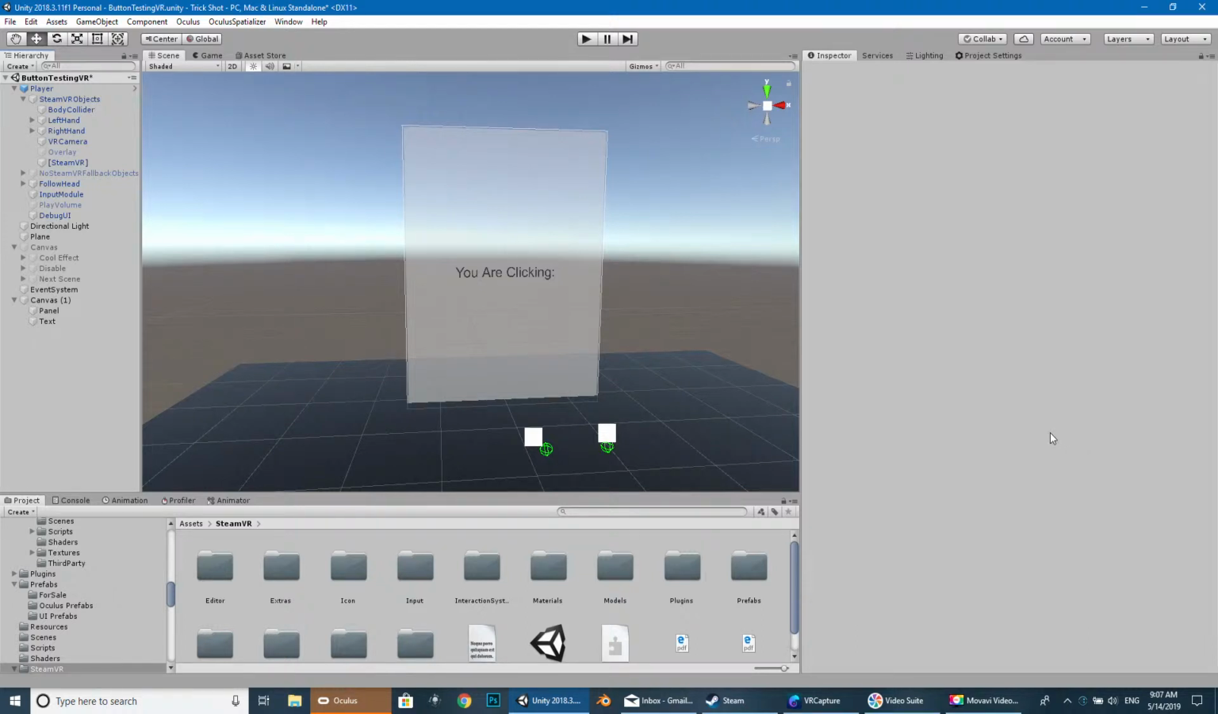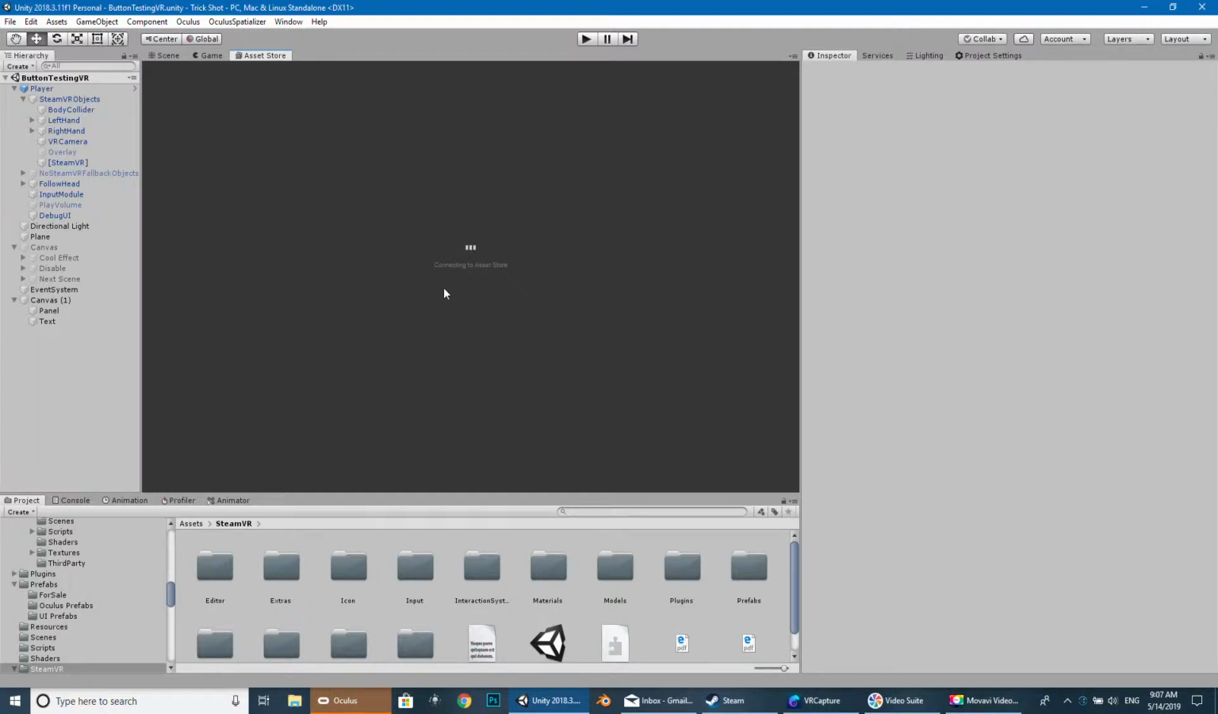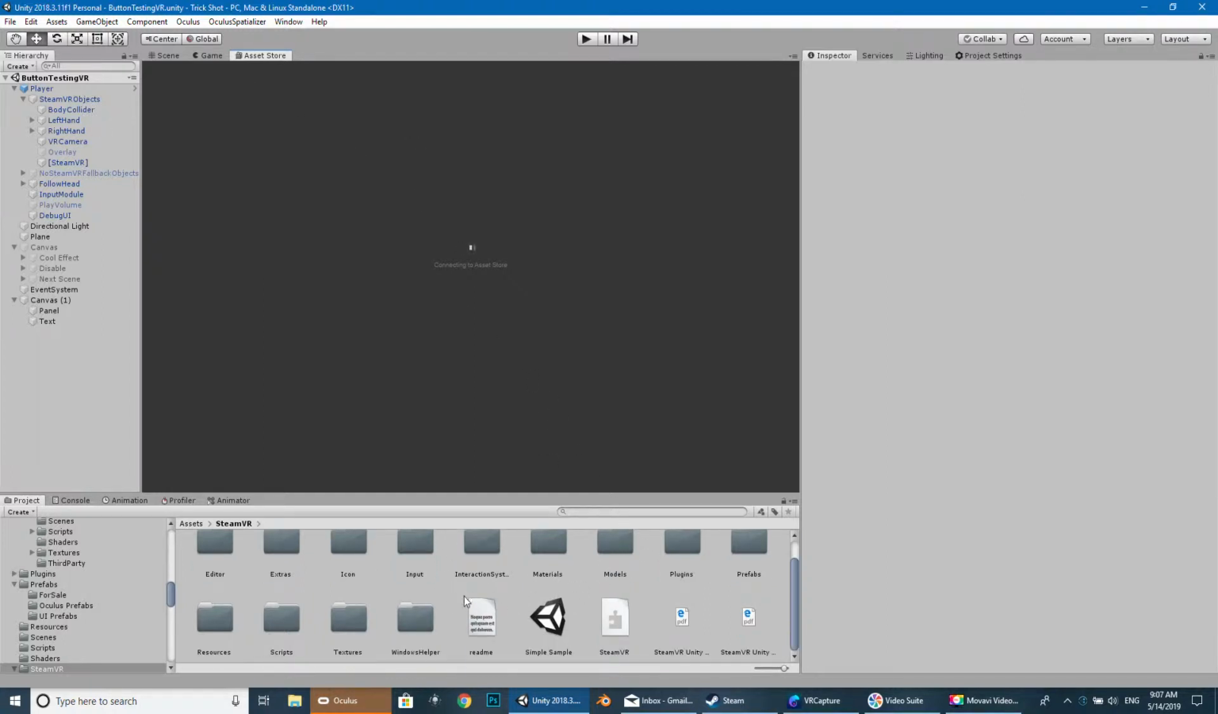Okay, hi. It's Danielle here, and I've been asked to help with the new SteamVR setup. So recently, if you were to go to the asset store and search for the SteamVR plugin, you'd see that there was an update, depending on when you last used it.